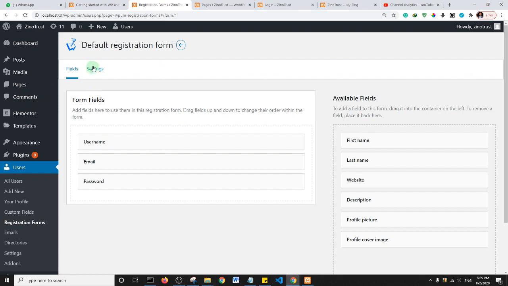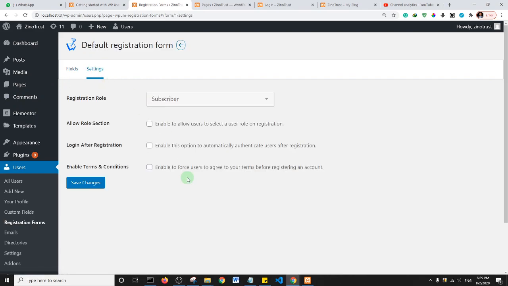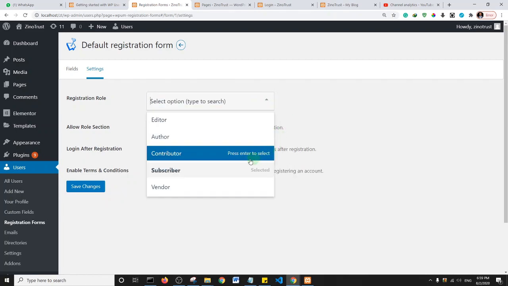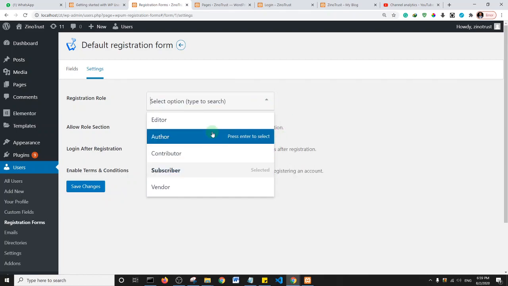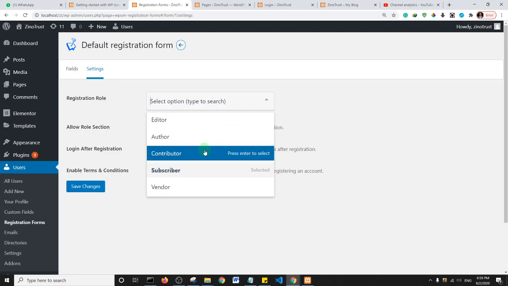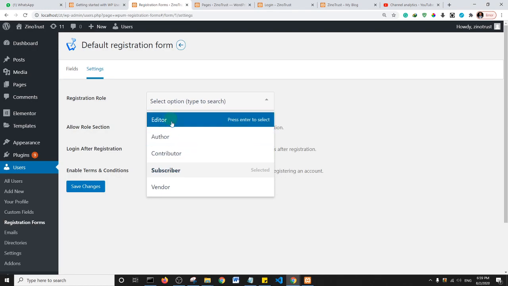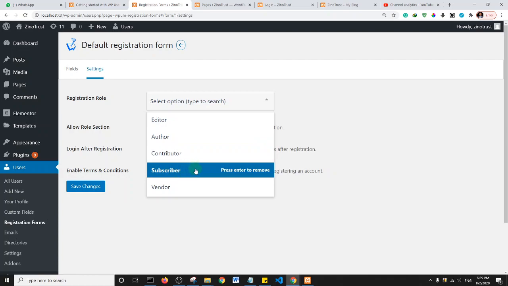And let's see what is in settings. Okay, so this is important also. The registration role: when users register on your platform, what role do you want to assign to the user? This is what this setting is about. So if you want them to be registered as subscribers, then leave it as so. But if you want them to have higher permission, like maybe author or contributor or editor, then this is where you set it. But I actually recommend you leave it as subscribers.